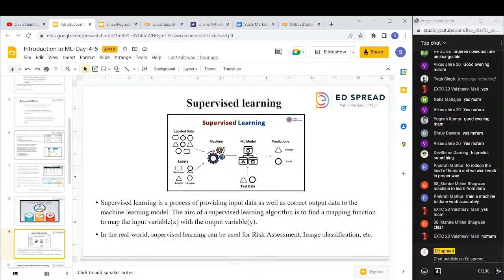So next, what is supervised learning? For supervised learning, we provide data to the machine, but in the labeled form. This is the main thing that separates supervised learning from the other two, that is unsupervised and reinforcement. Is this image properly visible, or should I zoom in? Let me zoom in.